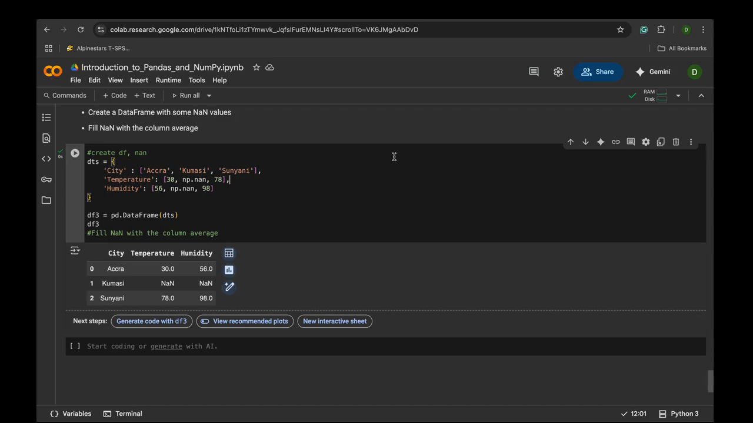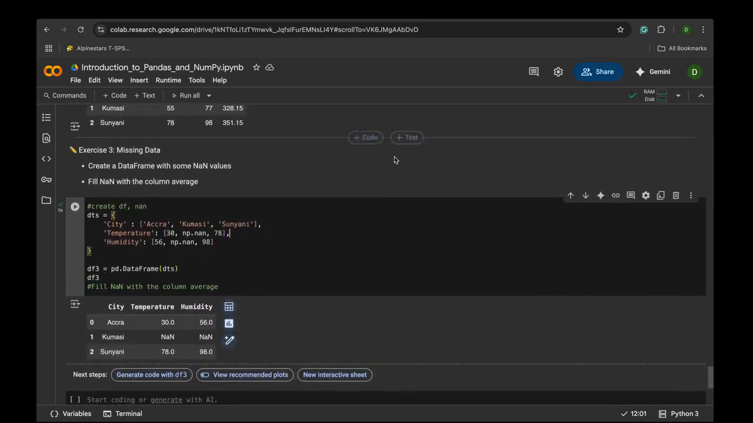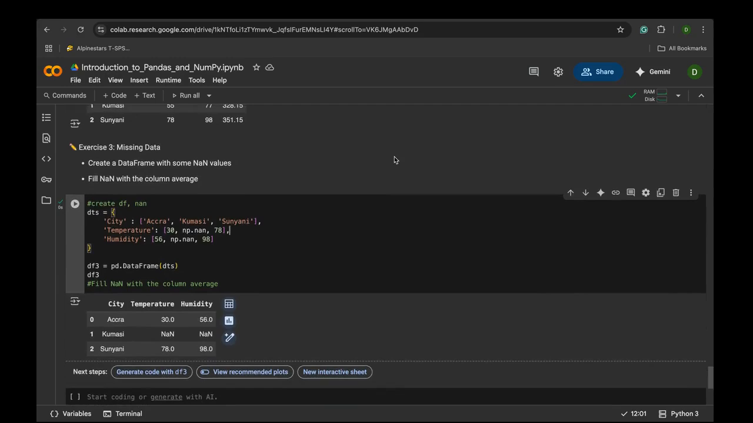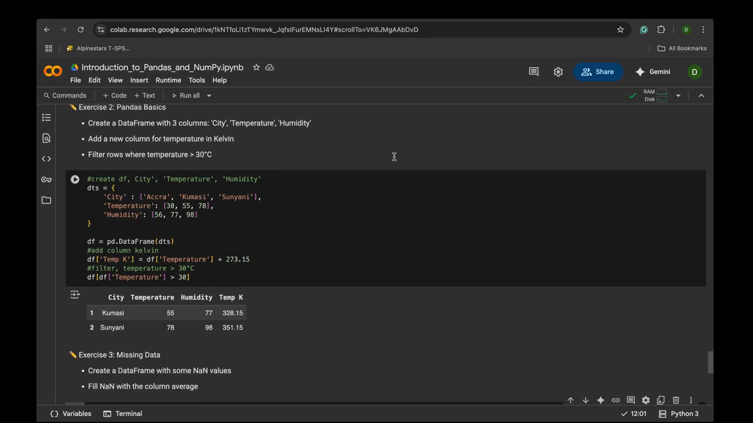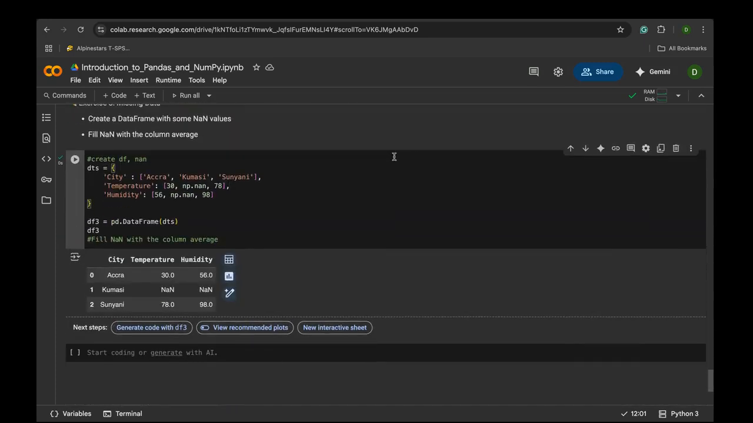So let's read what we have for exercise 3. In exercise 3, we are dealing with missing data. We are expected to create a data frame with null values and fill those null values with the column average. I went on to just create the data frame because we already did that in exercise 2. So I just created a data frame and put some null values in there. What we are left to do is to populate these null values with the column's average.